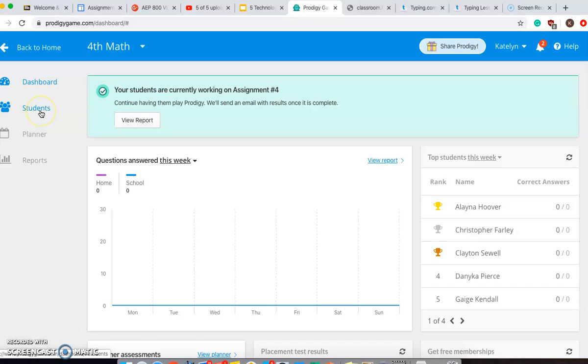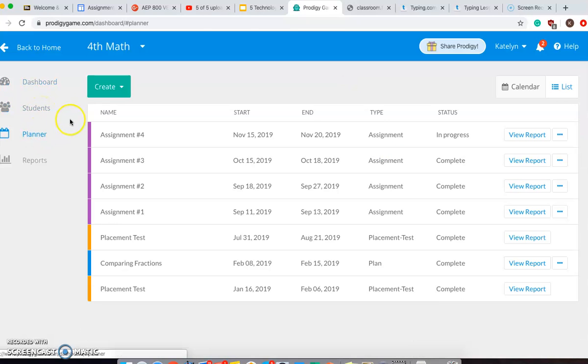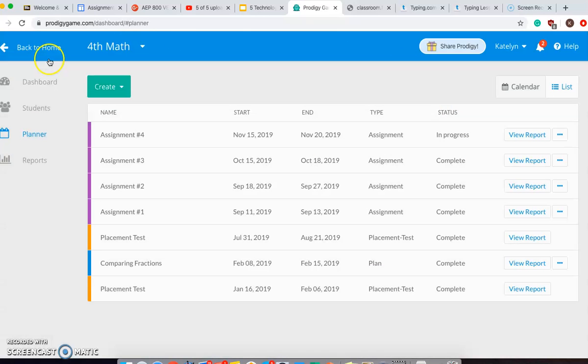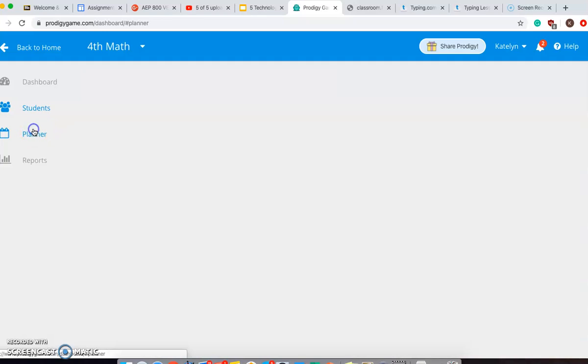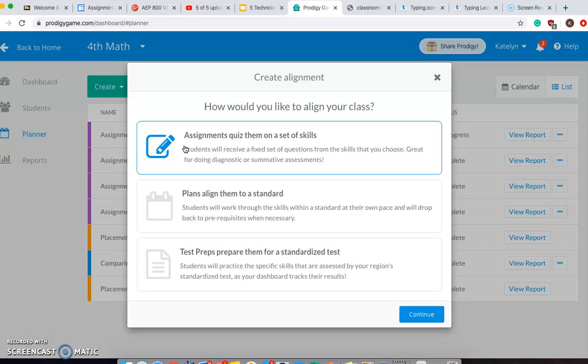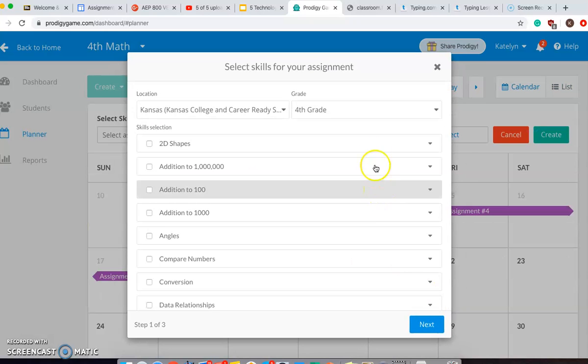So one of my favorite things about Prodigy is the capability that I have to add assignments for my students. So here's my students. You can connect parents. I'm not really sure exactly what connecting parents does. I think it just allows them to play at home a little bit easier. If you go to your planner, that's where you can create assignments. And what I like is that you can create assignments for them over a specific set of skills. So we'll take a look at that.